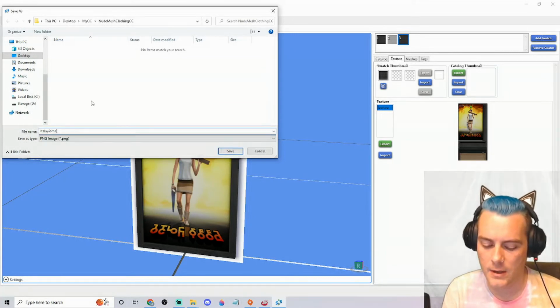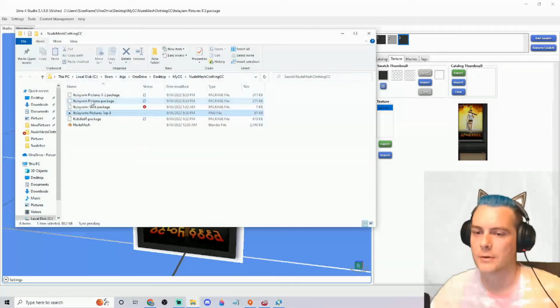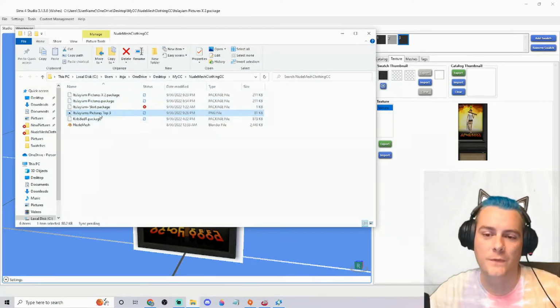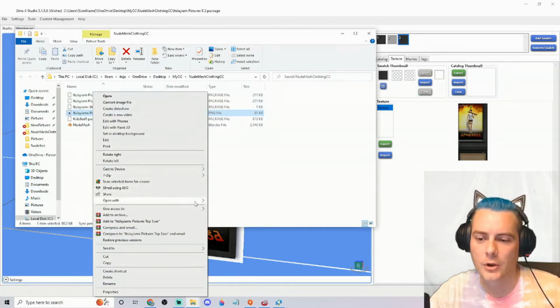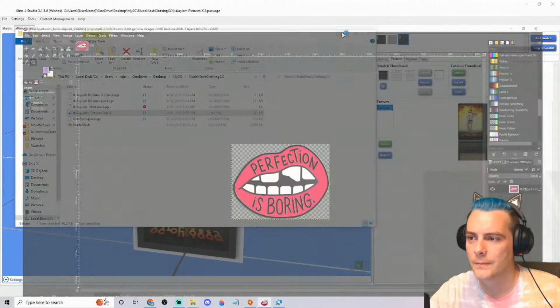We're going to want that one, so we're going to export, and this is what we're going to call it: JIM's pictures top 3. That will do. There we go. Once we find where the package is, we're going to right click on it and open with Gimp.